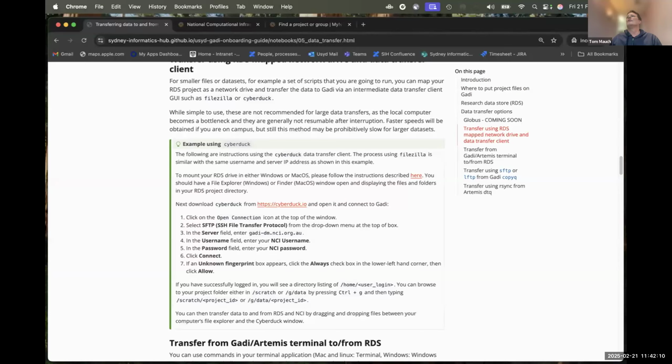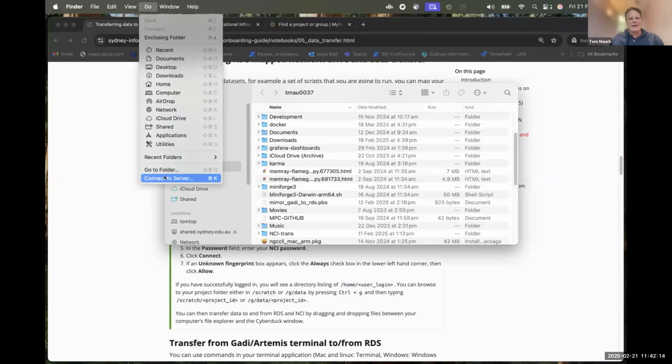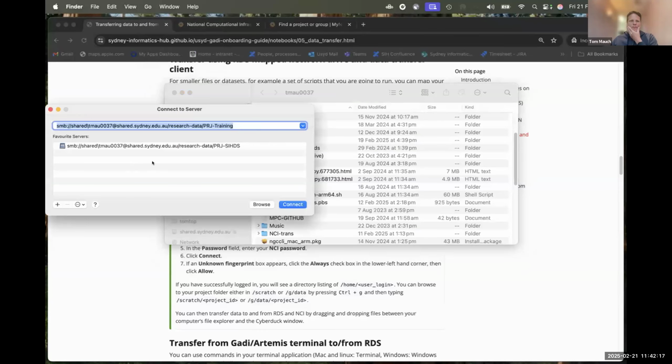If I go to Finder and then go to Go and then click on Connect to Server, you'll see I've already done this because I don't want to have to type it all in. Essentially you're connecting to this SMB address here, and just remember to get the slashes the right way around. Then you put in your unikey, in my case that one, and then at shared.sydney.edu.au/research data/ and I'm going to connect. You can connect to whichever project you want on RDS.